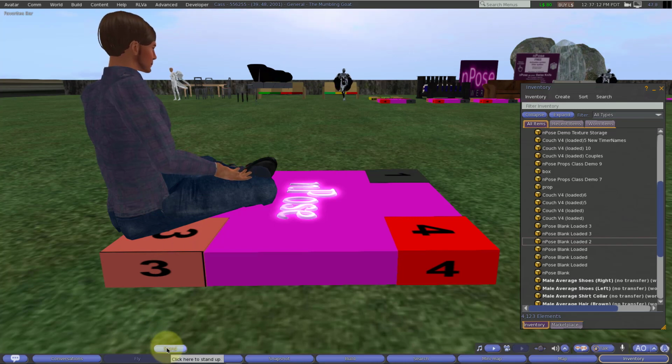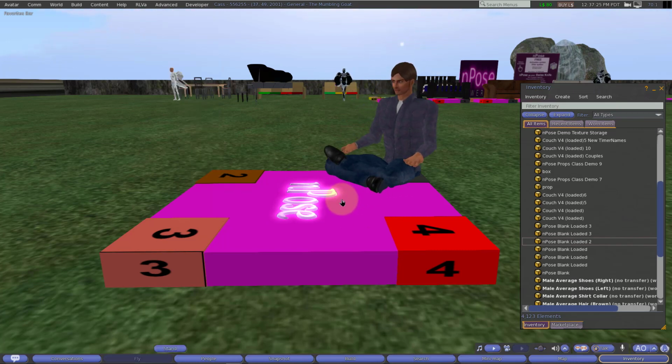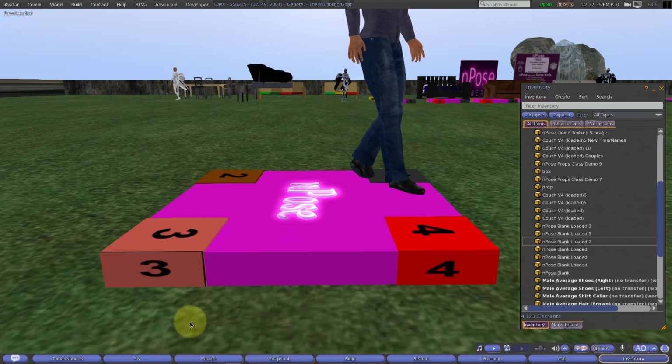For instance, if this was a couch and you had prims there where you could click to sit to the far left or to the far right or somewhere in between on that couch, you could sit directly to that position. If your partner sat in seat 1, you could actually sit in a seat next to them just by pointing and clicking.